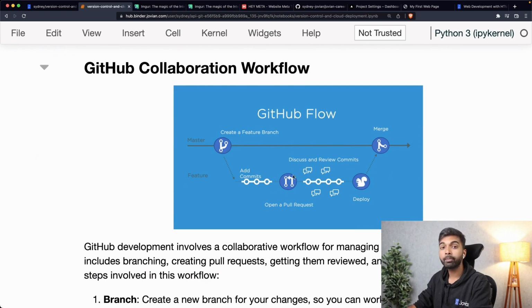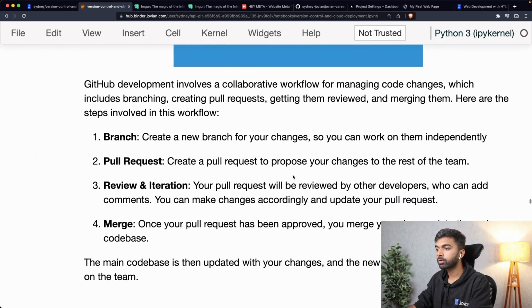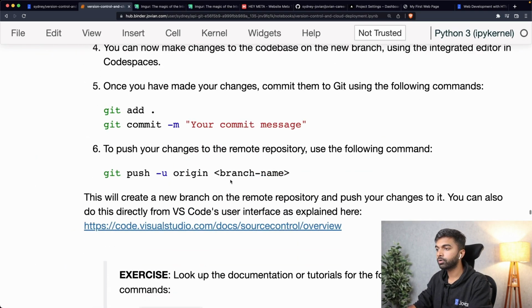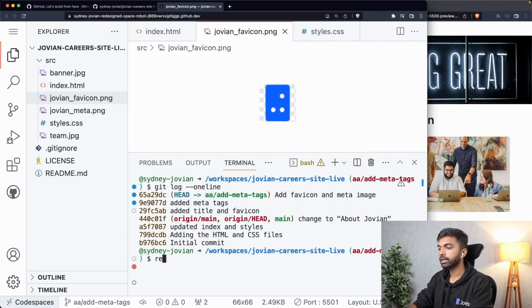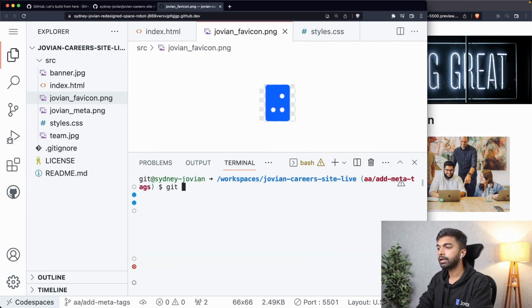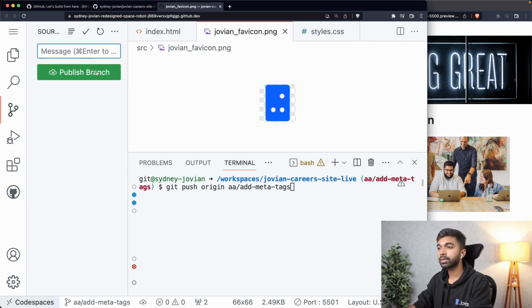I can then open a pull request. So to open a pull request, here's what I need to do. First, I need to push my branch or my changes to the remote repository. And the way I can push them is by saying git push origin followed by the branch name, AA-add meta tags. Okay. Of course, I can also achieve the same thing by just clicking publish branch here, but I'm just going to do it from here.